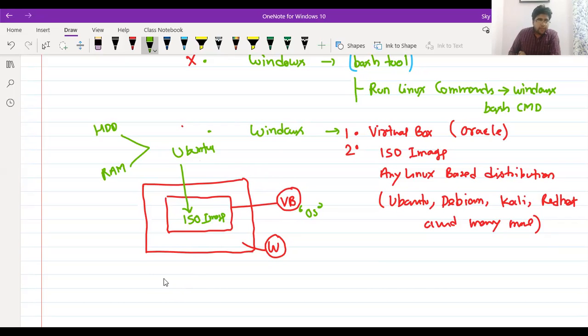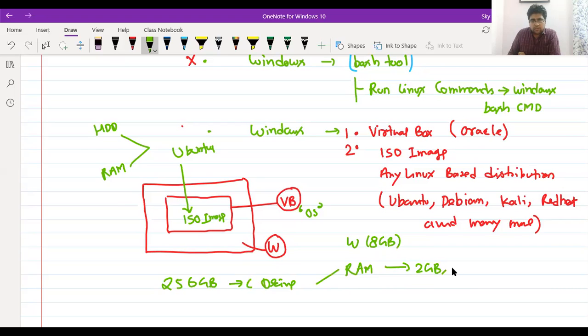For example, if you have a 256 GB C drive, when you are going to install this ISO image using this VirtualBox, it will ask you how much RAM you want. For example, if your Windows system has 8 GB RAM, you can assign any, like 2 GB, 4 GB, as you like. And later on, definitely you can uninstall or delete this ISO image from your VirtualBox. So it's not a big issue.